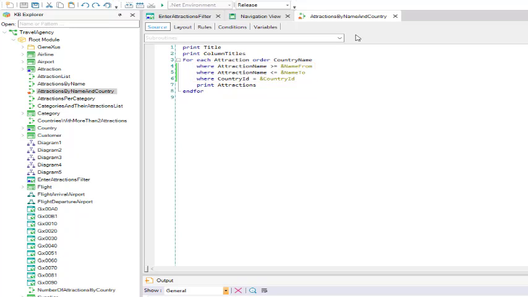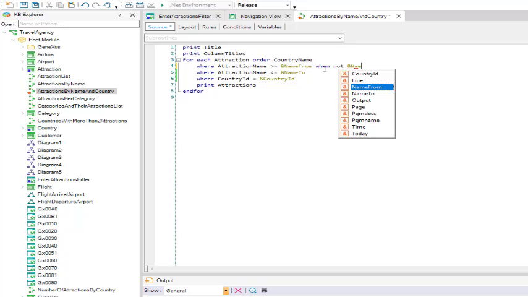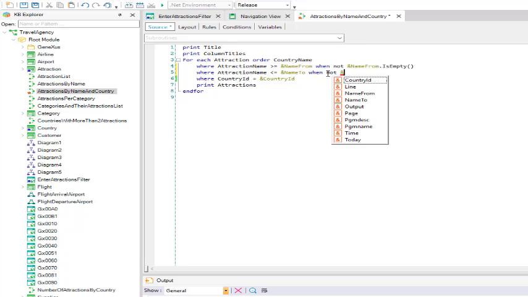To solve this, we use the when clauses. By using the when clause following the definition of the where clause, we indicate that we want to apply a restriction to the latter. In future videos, we'll see in more detail how it all works. For example, in the case of our first where, we add at the end, when not Name from is empty. That is, when the variable name from doesn't have an empty value. We do the same for the other two conditions.